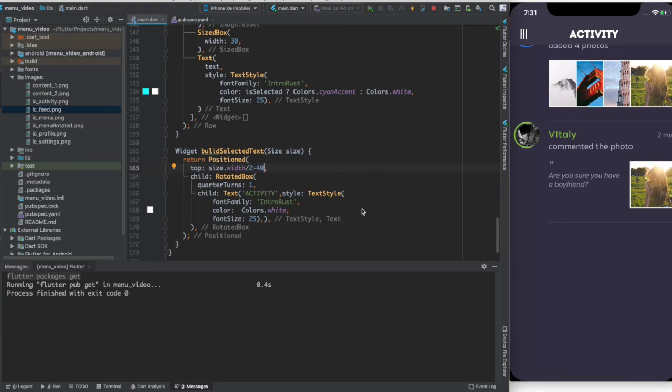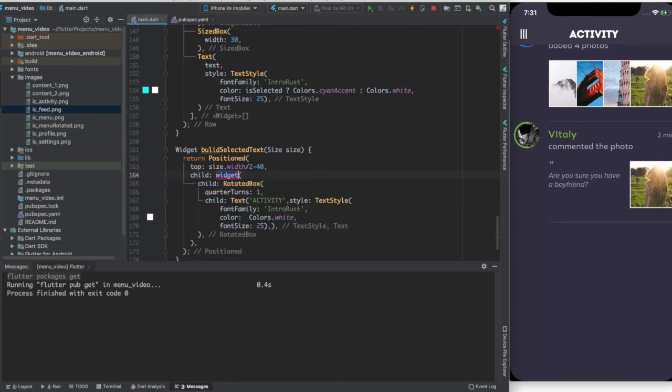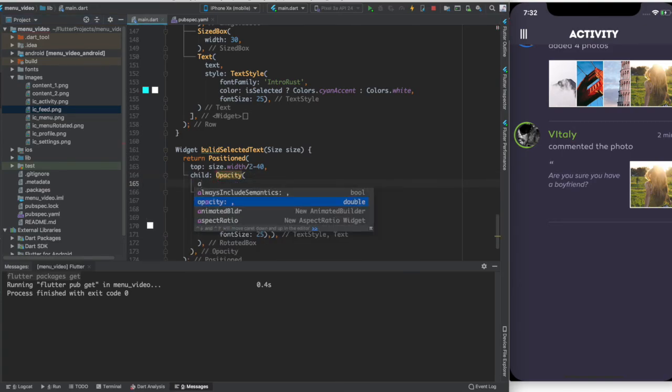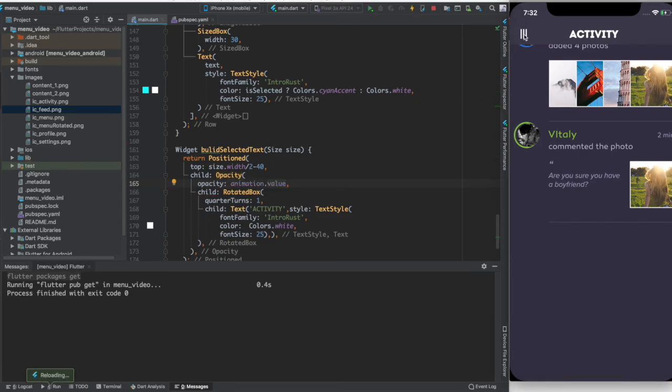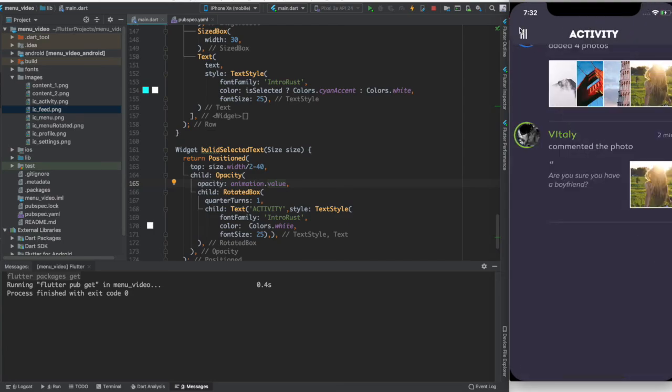Okay, it looks good. Now I want this text to be invisible when I open this menu, so I will wrap this rotated box with opacity, and the opacity will be the animation value. Now let's try it. Sounds perfect.